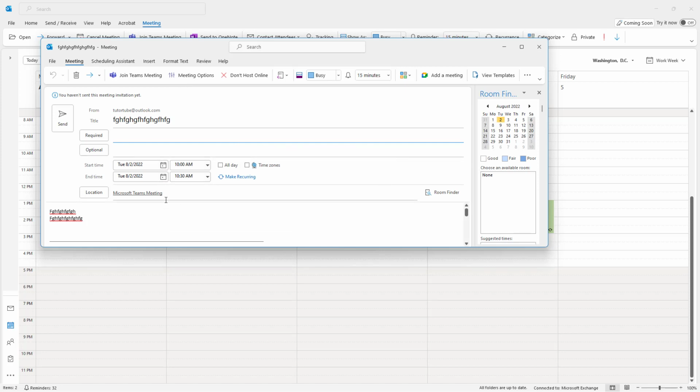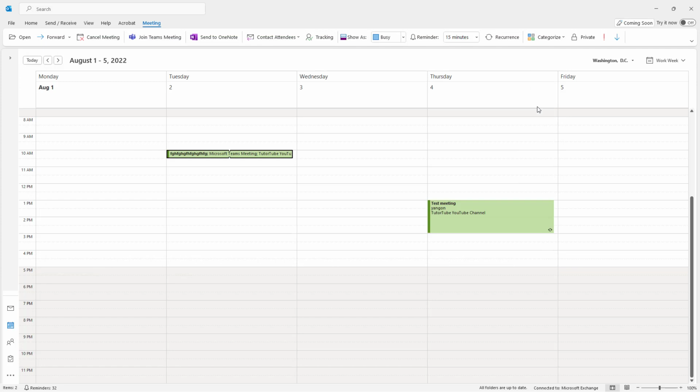Then you can add in recipients and send it to others, like send it to the recipients as well by email, just like this. So that is how you can create meetings, that is Teams meetings, through Outlook.